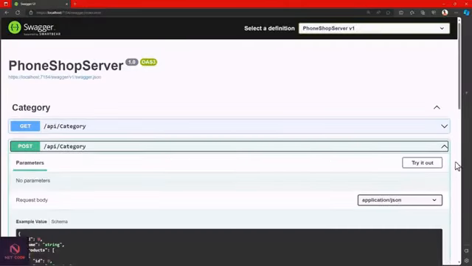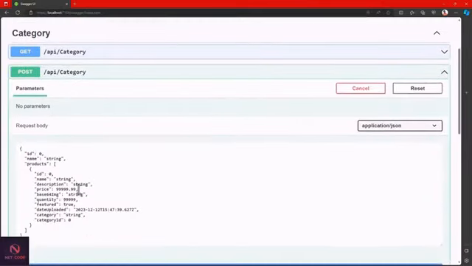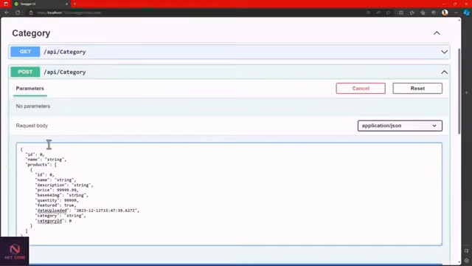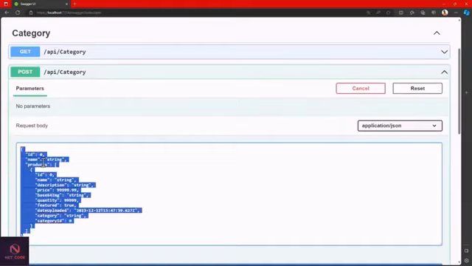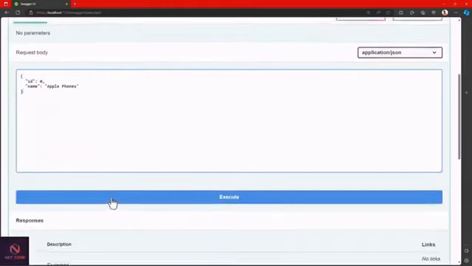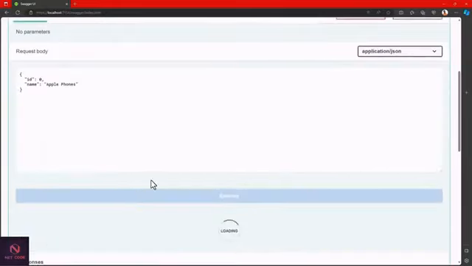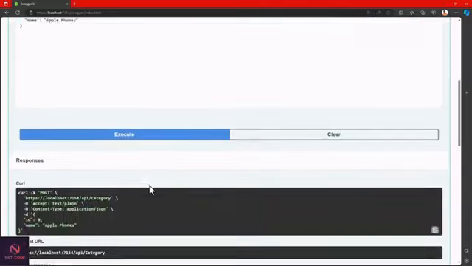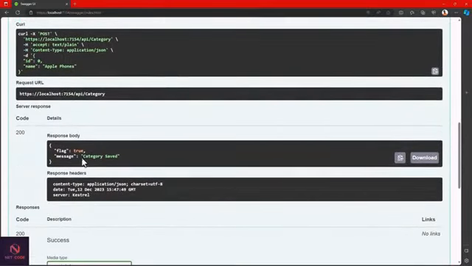Now let's check it. I copied, right? Did you also copy yours? So there's no time to waste. I'm going to paste this, and let's click on execute. Whoa, let's see. That's fine. That's it. So you can see we have category saved.